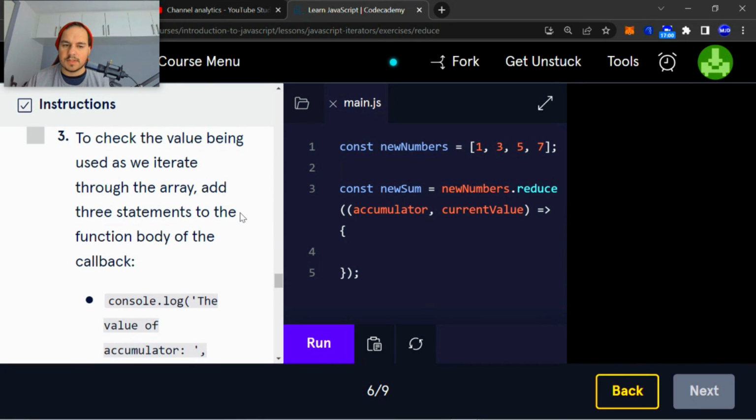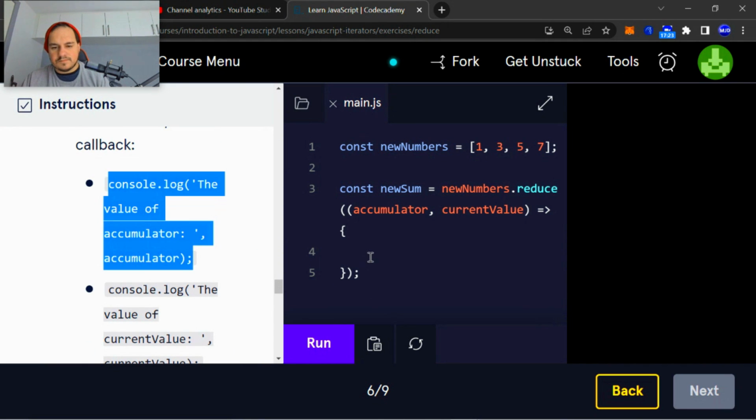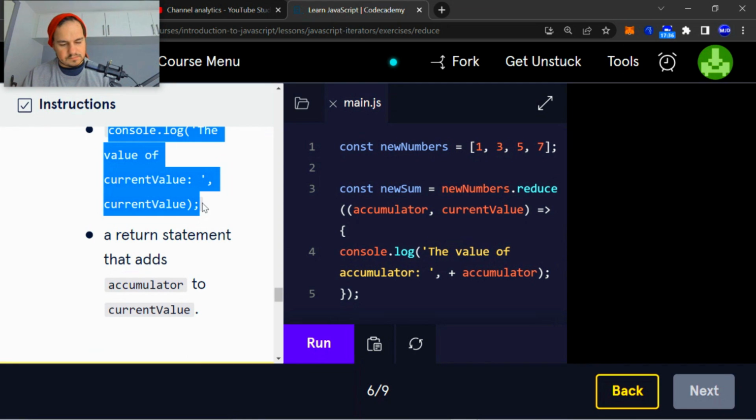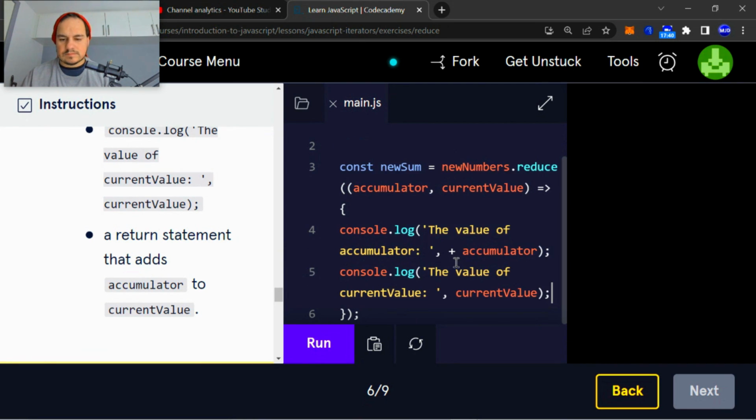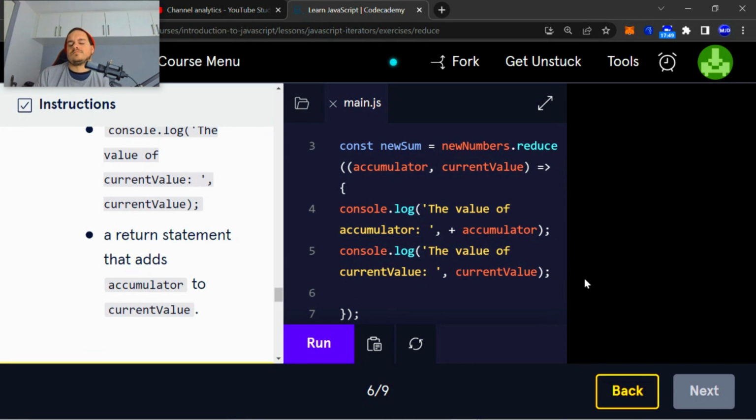So number 3, check the value being used as we iterate through the array. Add 3 statements to the function body of the callback. console.log the value of the accumulator. console.log the value of the currentValue. And a return statement that adds accumulator to currentValue.